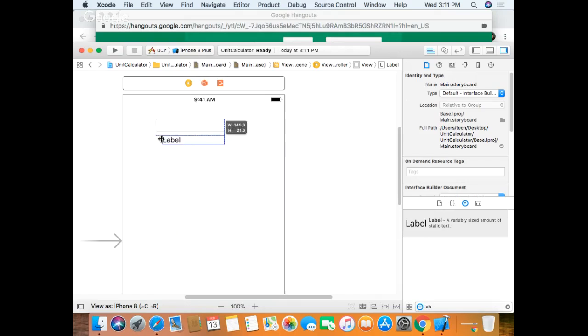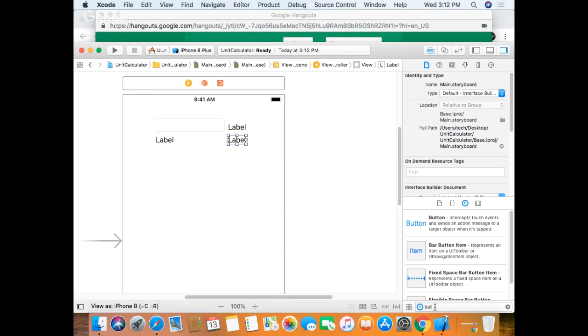Right, let's make those labels bigger. And let's add a button. And this button will trigger the calculation, maybe a little bit smaller. So let's say, to start with, we'll start converting between the inches and centimeters.